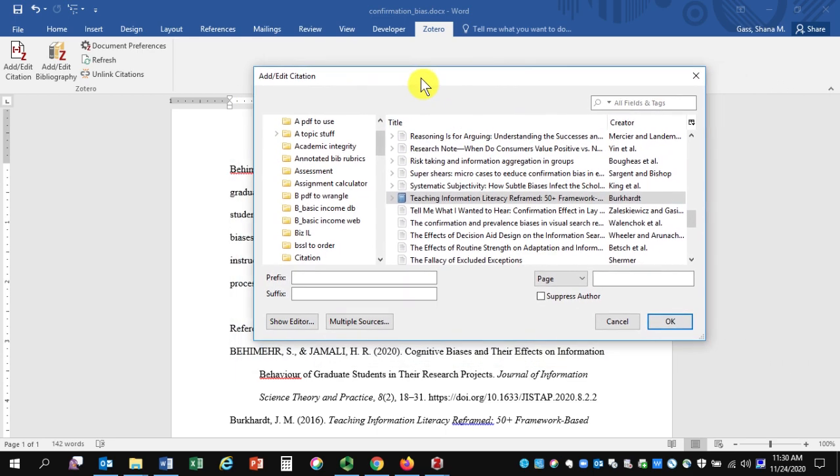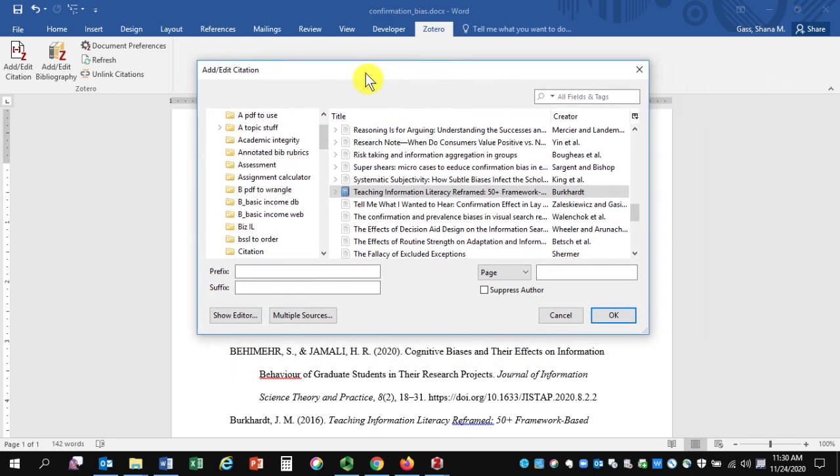Another thing that Classic View gets you is the ability to do several things that we often have to do, certainly in APA style and many others: the option to add a page number. So I'm going to add page 16 here because it's a direct quote. So let me do that and say OK.